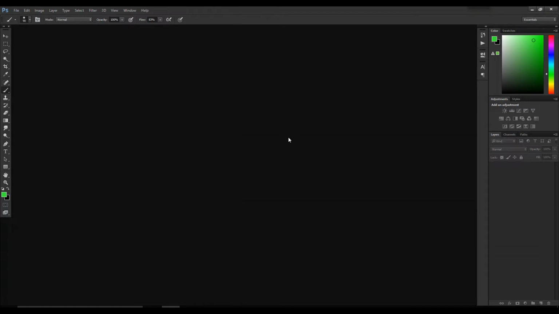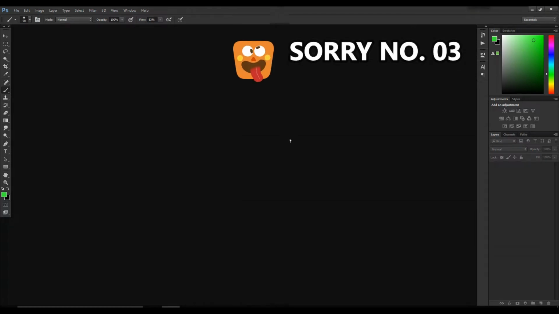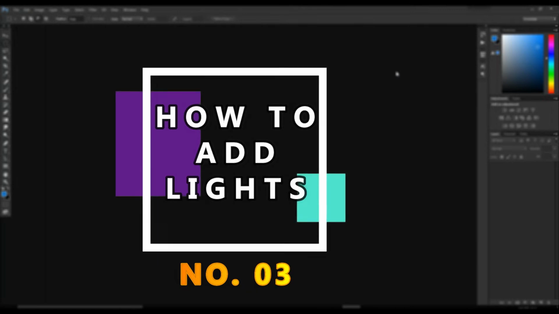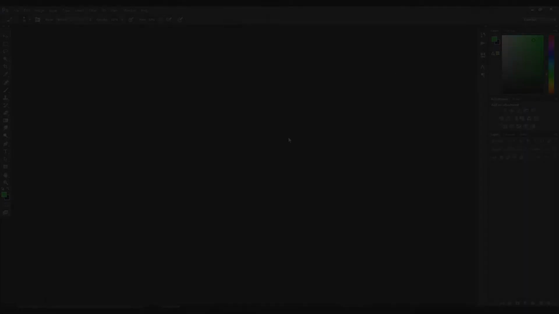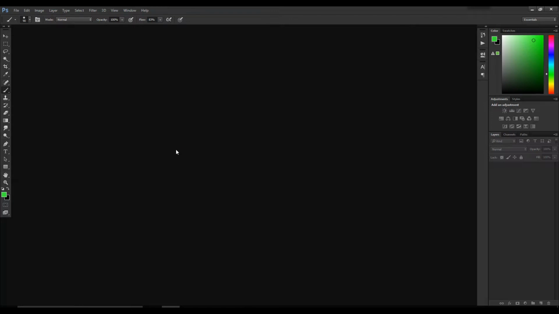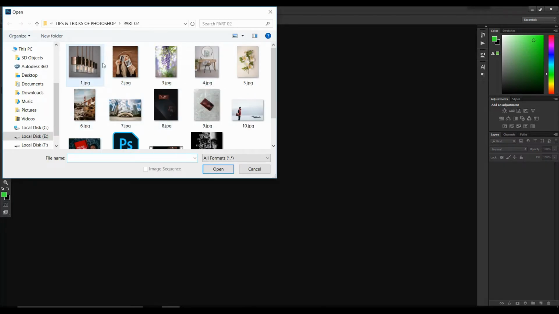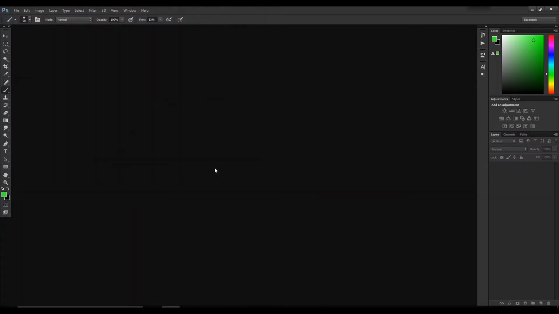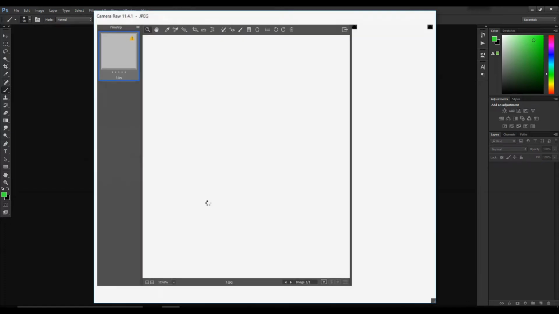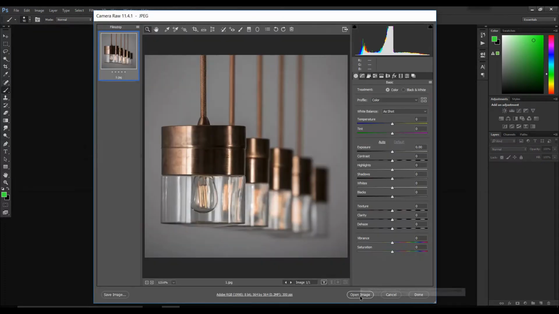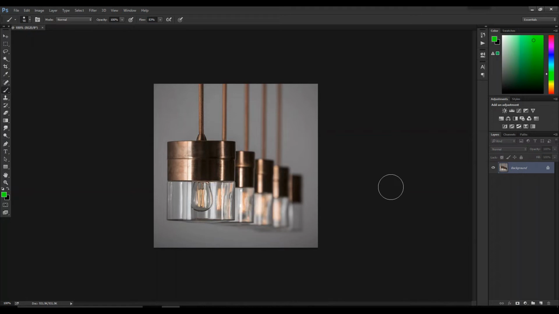So now let's move towards our next, that is number 4, how to add light. First let me select an image. Let's say I'm taking this. I know we have discussed how to add lights to any object or any image in our previous tutorials as well, but each time we have discussed, there is some difference. So the one which I'm going to explain to you today is an upgraded version of what I have explained earlier. So let's have a look.